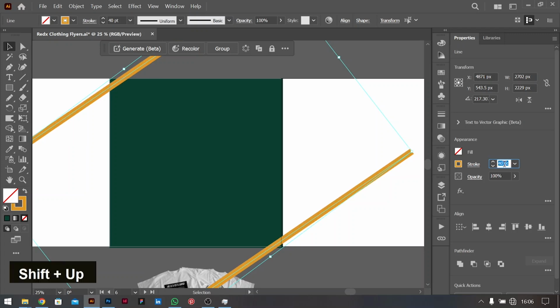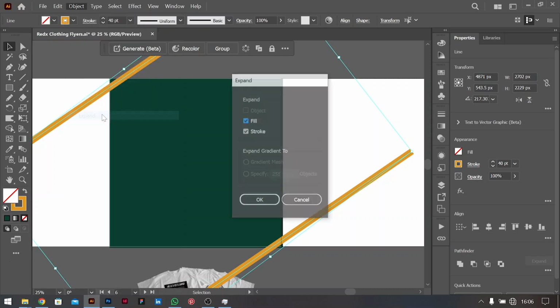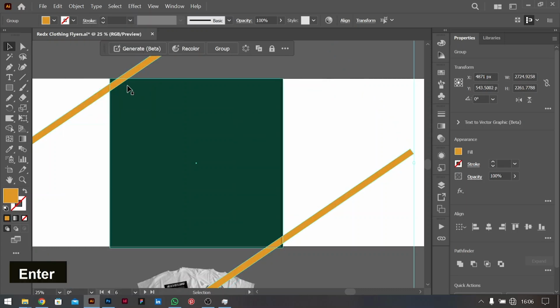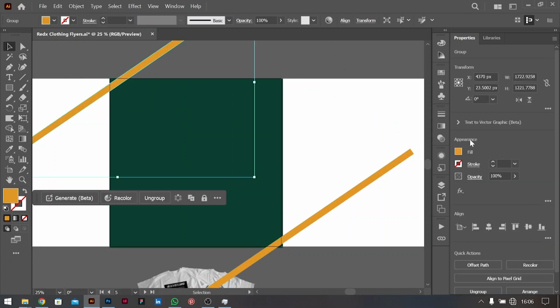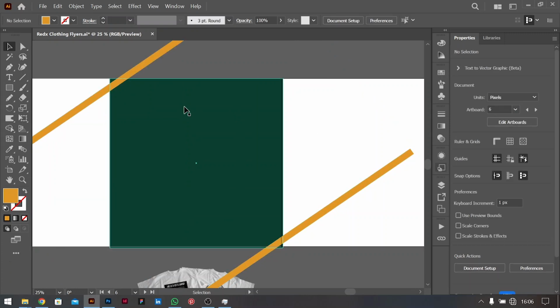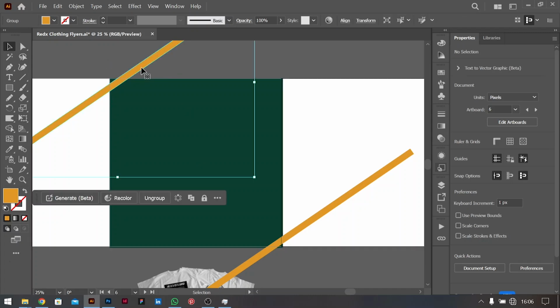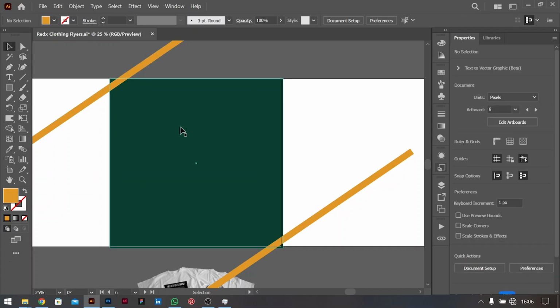So I can probably increase them, maybe 40 will be much better. And I go to Object and I go to Expand and I go to OK. So now they are fills and not strokes. They are no longer lines, they're now complete shapes. We will call them rectangles or, yeah, shapes.